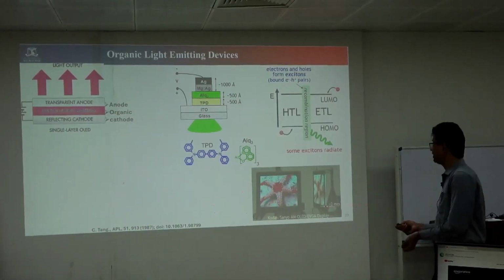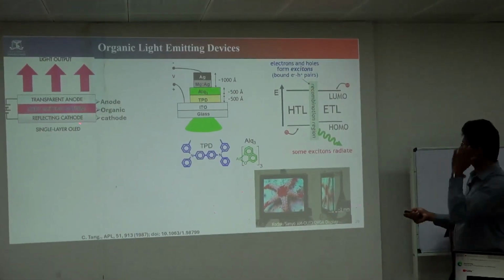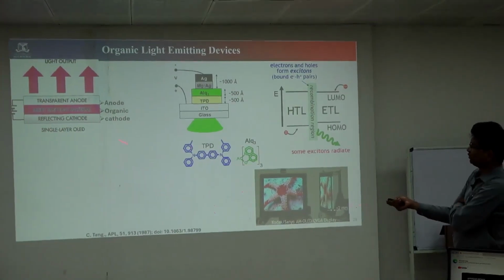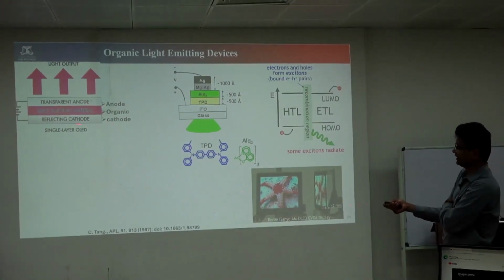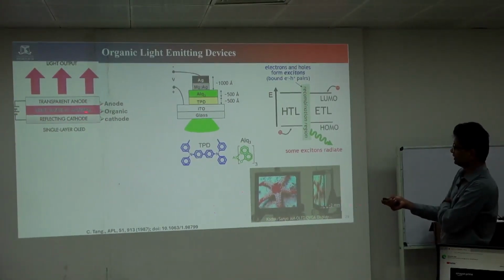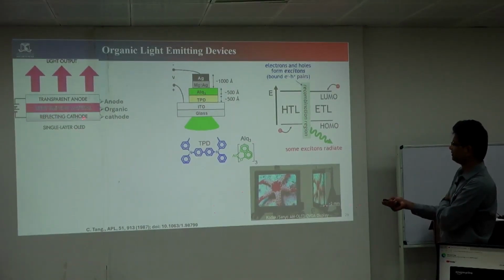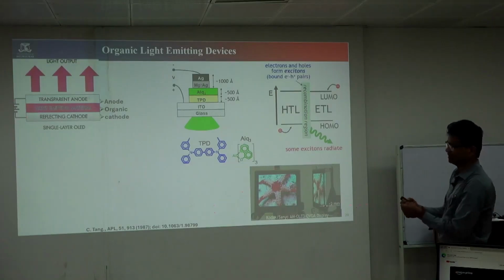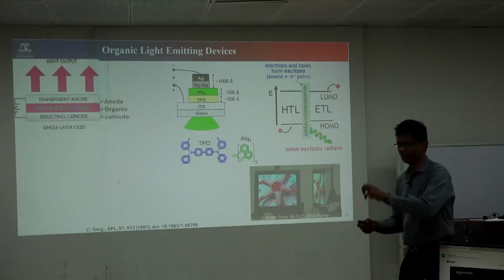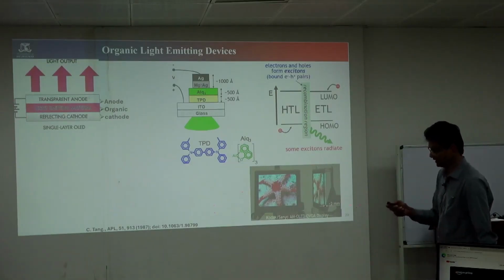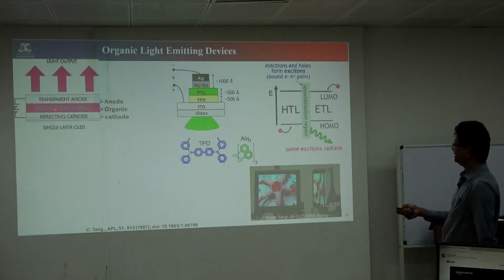Based on this, how is the diode manufactured? We need to have a transparent anode, a light emitting material and a cathode material, and we combine them together. When you apply the charges to this anode and cathode, holes will be pushed through here and electrons too. Then holes and electrons will join together, recombine and give the exciton. Then it gives the light.